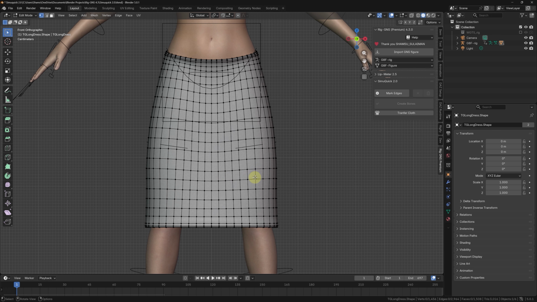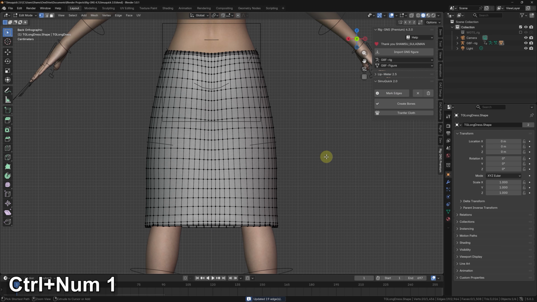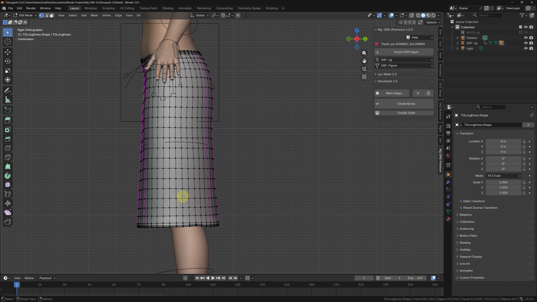Alright, now I'll continue marking the rest of the edge chains that I need for the simulation. I'll switch to the back and continue marking. This is actually one of those cases where symmetry marking will be useful. So that's something I plan to add in future versions to make the process faster. Okay, I'll switch to side view and keep marking the loops.